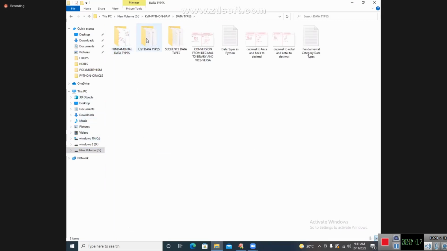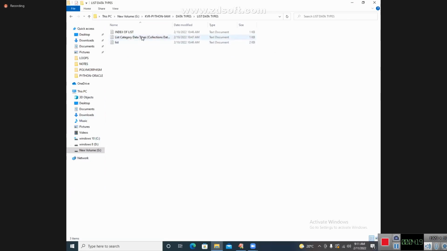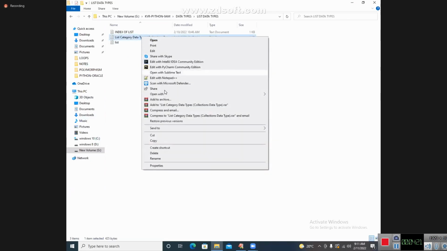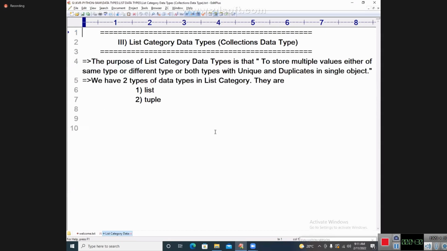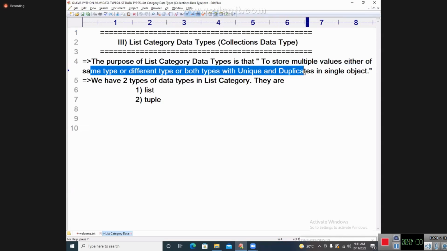Under list category data types, we have classified this information. Why do we use list category data types, my dear students? To store multiple values, either of the same type or different type or both types, with unique and duplicates in a single object.